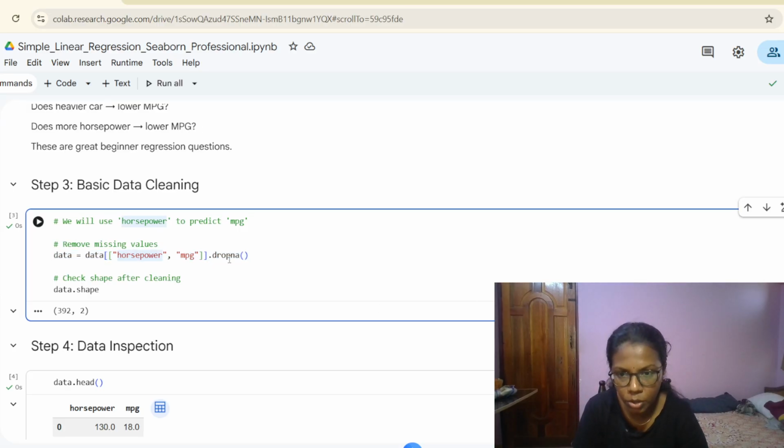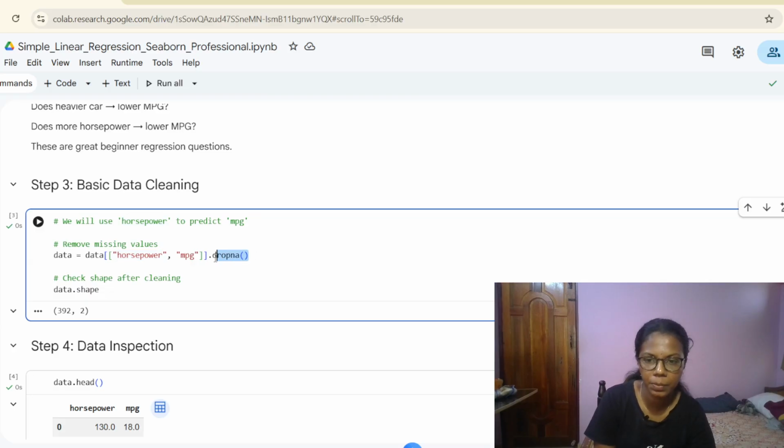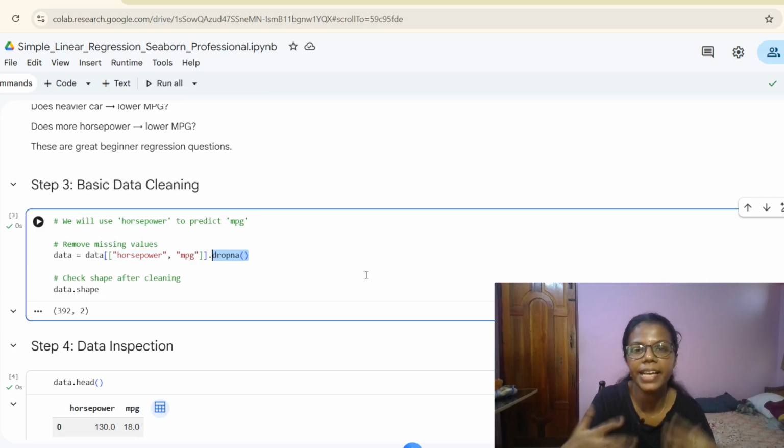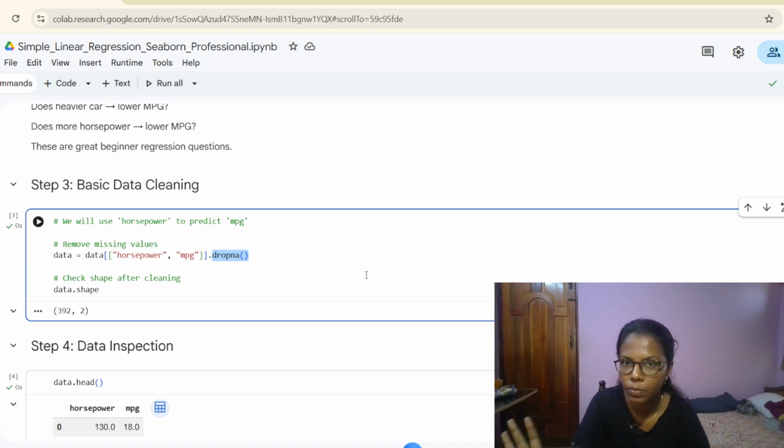Then I'm giving dropna. Why? The purpose of giving this is that if you see any null values, any missing values, just drop that particular row or that particular value.